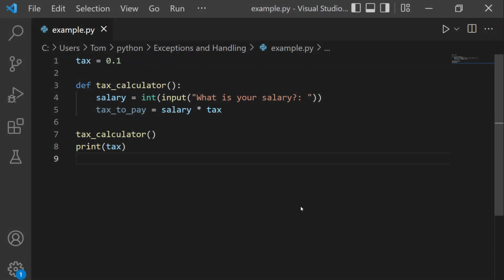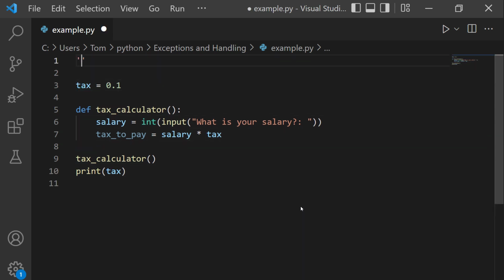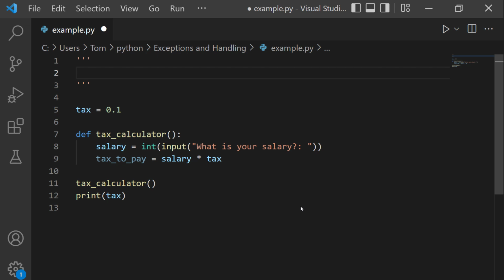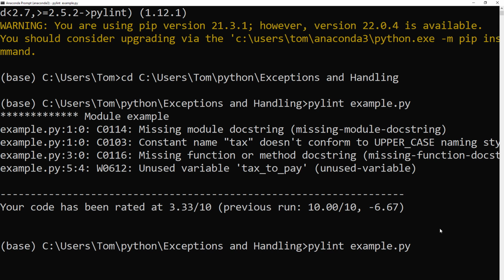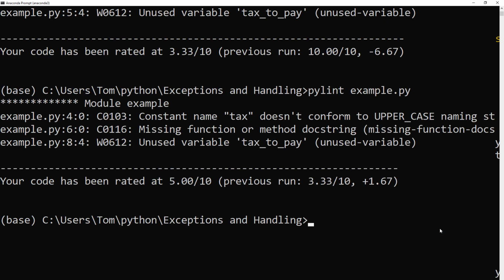So we'll first of all add our module docstring. At the top we'll start and end triple quotes, and inside the docstring we'll put a module to calculate tax. So if I now save this file and then go back and run Pylint and then example.py, you can see that we've now corrected the missing module docstring, so it's no longer feedback for us, and our code has been rated 5 out of 10, whereas previously it was rated 3.33. So a slight improvement, great.